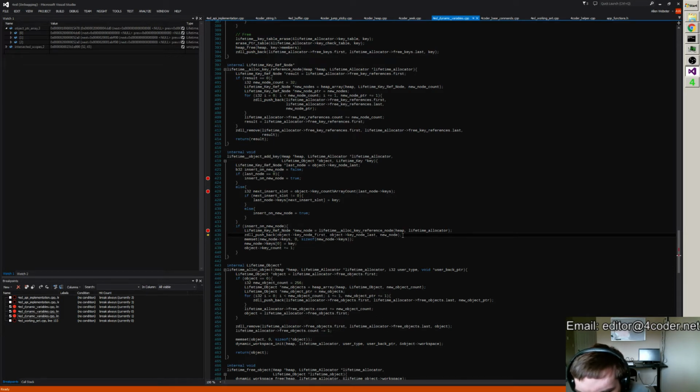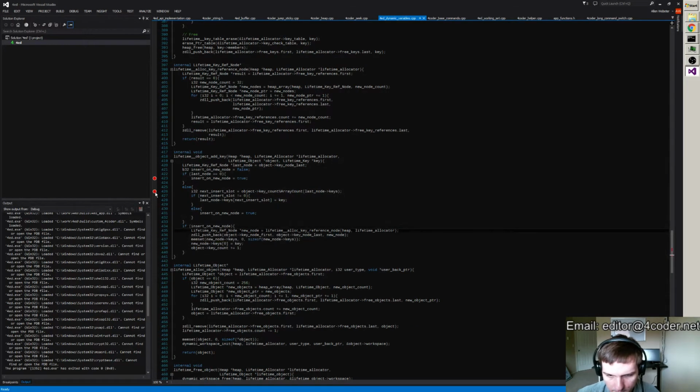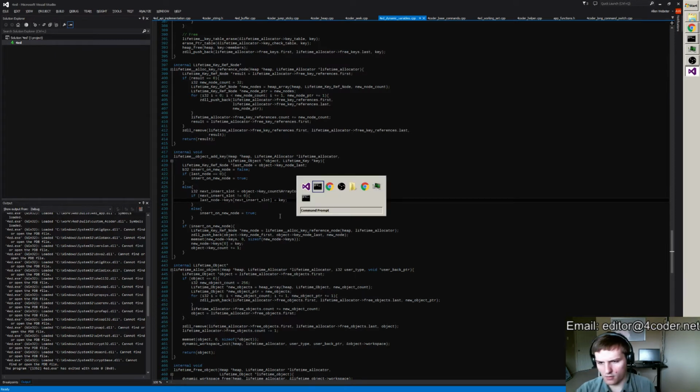Well, there's the problem right there. The key count is still 1, but we've written the key right here. Whoops. And then we never actually increment. Okay. 428 dynamic variables.